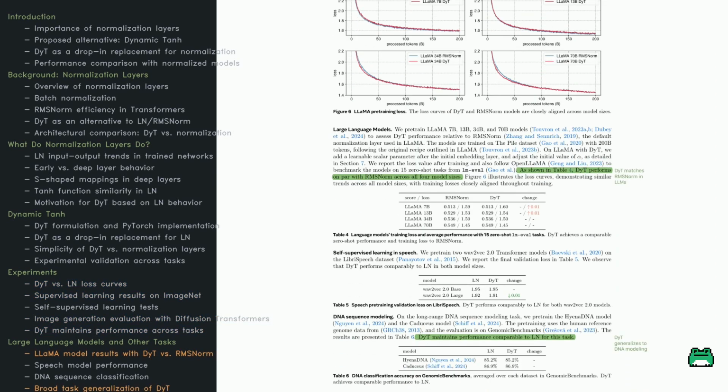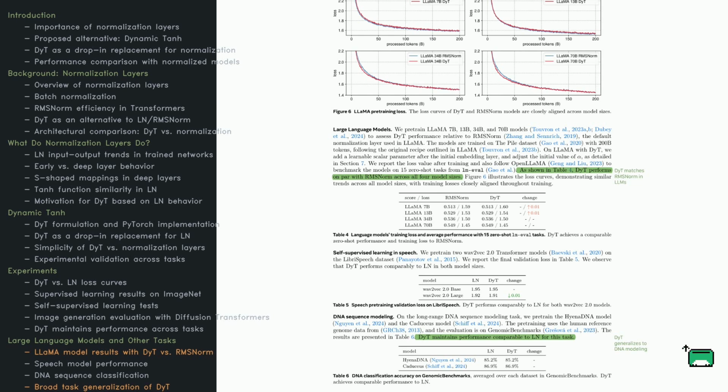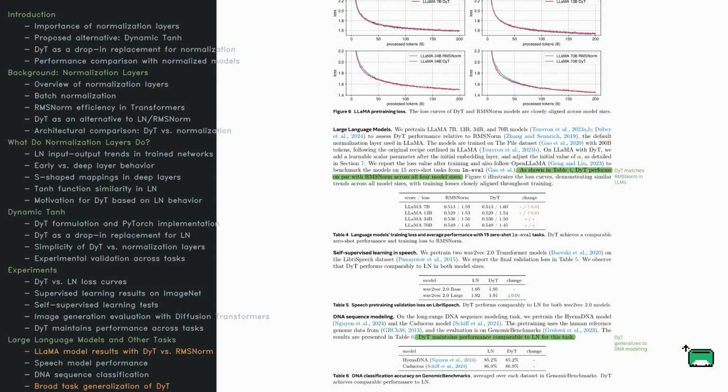Scaling up is critical. Can Dynamic Tanh handle huge language models or specialized tasks like speech recognition or DNA classification? The paper shows promising results. Look at Figure 6 for Llama's pre-training loss curves. Dynamic Tanh's curves are nearly identical to RMSNorm's, showing no disruption in training dynamics. Table 4 backs this up with similar losses and zero-shot accuracies. Dynamic Tanh basically mirrors RMSNorm's performance across multiple model sizes.